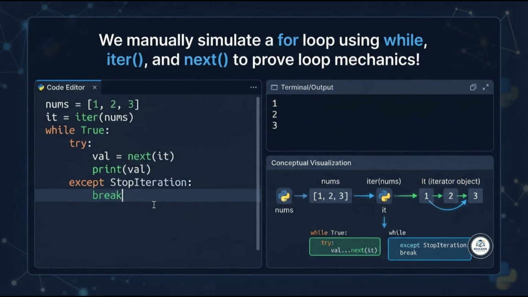Let's write code to prove this loop mechanics theory. Let's manually simulate a for loop using a while loop, iter and next. We write nums = [1, 2, 3], it = iter(nums), while True: try: val = next(it), print(val), except StopIteration: break. When we run this, it prints each number identically to a normal for loop. Action: type and run the manual loop simulation in the IDE.